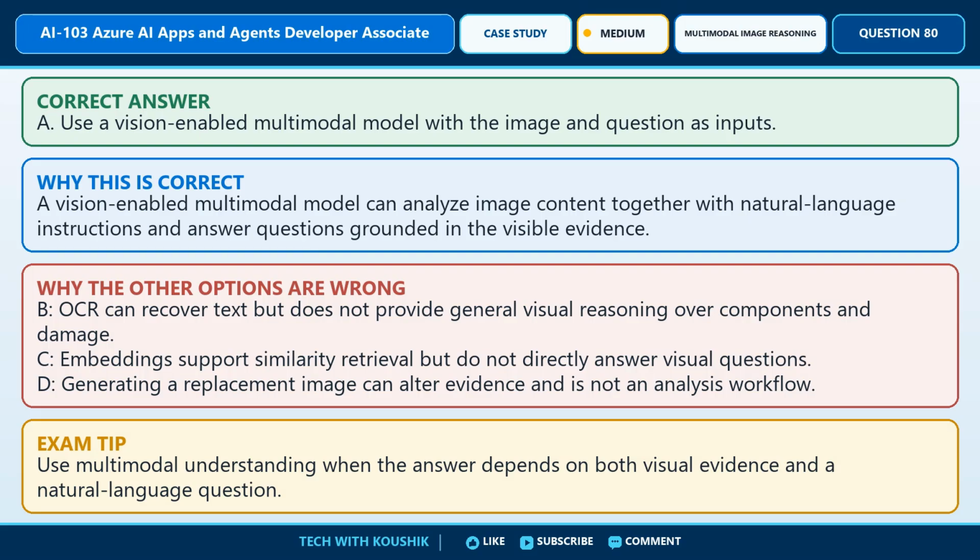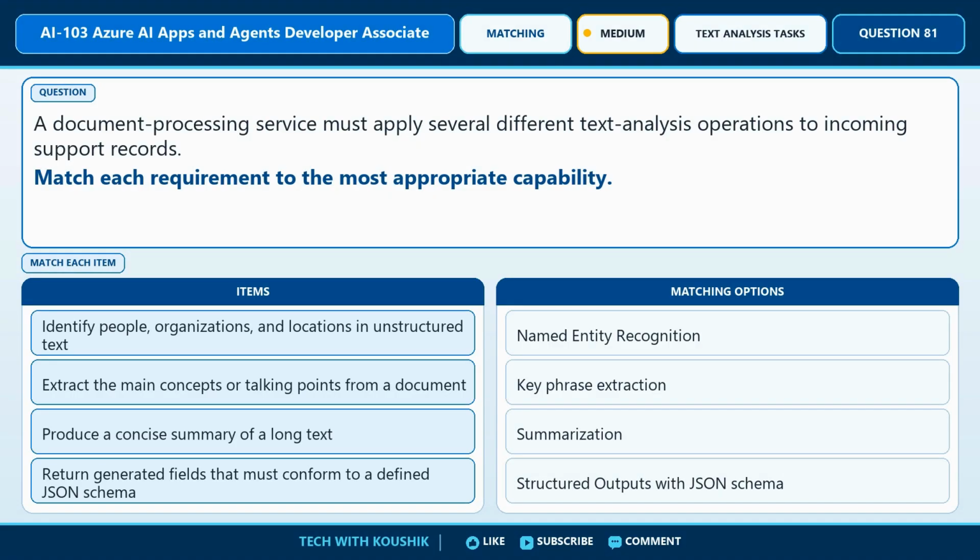OCR can recover text, but does not provide general visual reasoning over components and damage. C. Embeddings support similarity retrieval, but do not directly answer visual questions. D. Generating a replacement image can alter evidence and is not an analysis workflow. Keep this examination point in mind. Use multimodal understanding when the answer depends on both visual evidence and a natural language question. Review question number 81. Carefully.